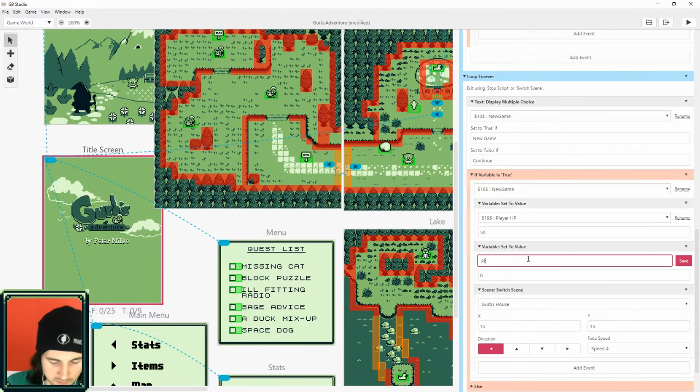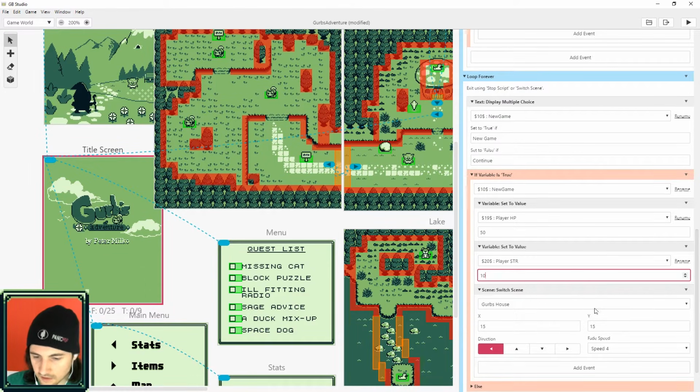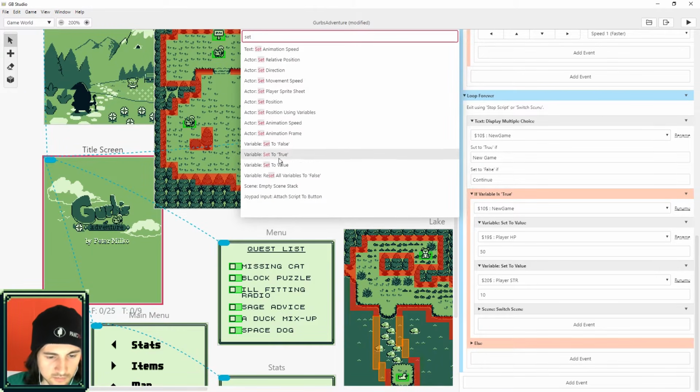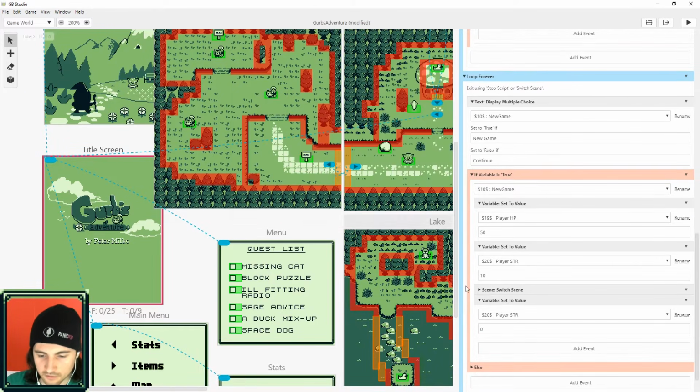So we've got player HP, let's do player STR, just using an acronym that stands for strength. I'm going to set this to 10. And remember, I'm pretty sure you need to do these before you switch the scene, because I think once you switch the scene, it's not going to matter what code runs after it.